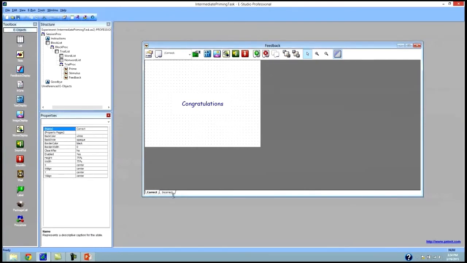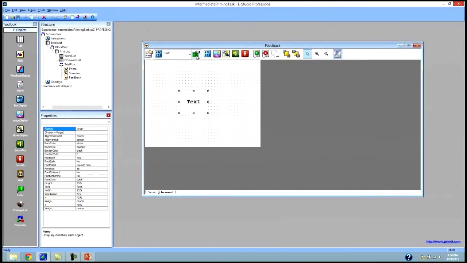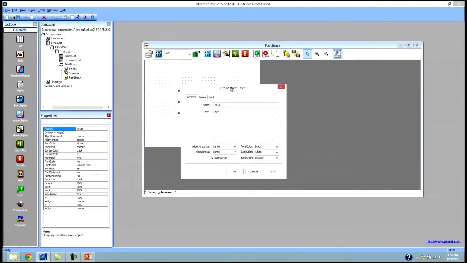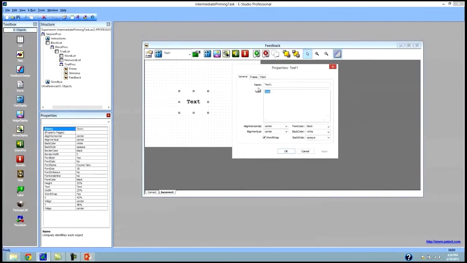Now let's do something similar for incorrect. So for incorrect, let's add a slide text subobject. Let's click on the subobject properties page here, and let's go ahead and edit the text to say incorrect. We'll hit apply. It still truncates it a little bit, so let's jump over to our frame tab.